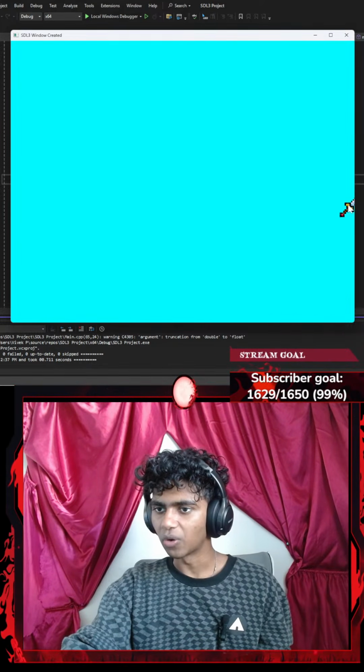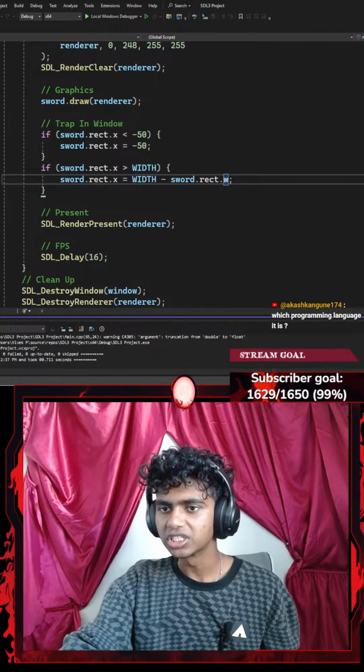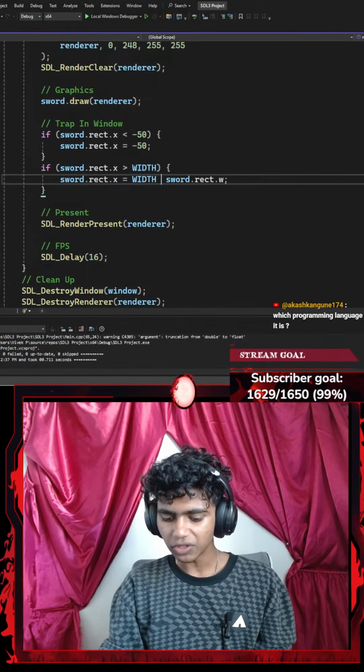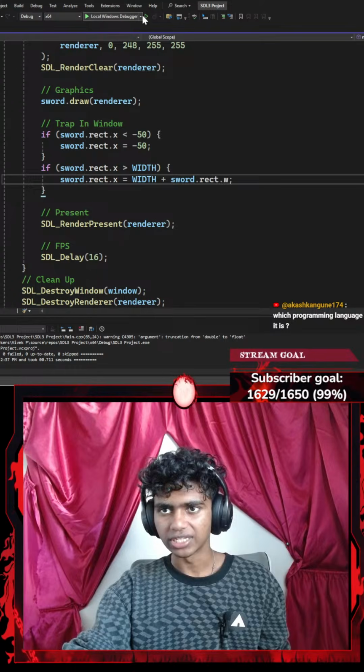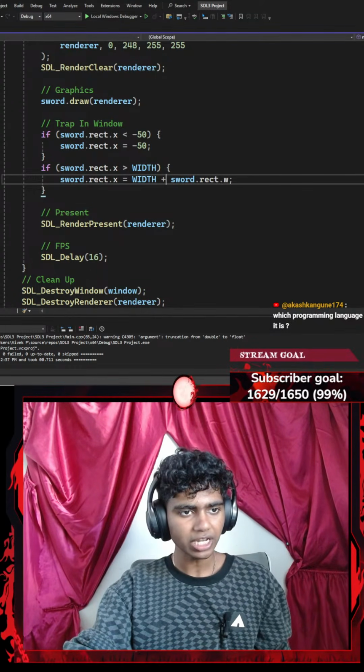Okay, I do loop here. What is the mistake that I keep doing in this part? Okay, instead of going with something like minus, I'm gonna go with something like plus. Now if I hit Control S to save the code and run the command, let's see what happens.